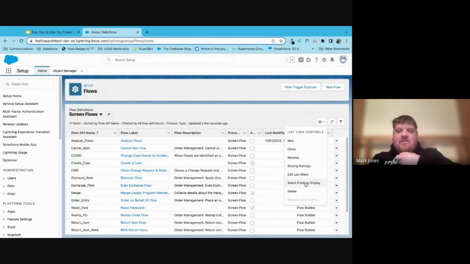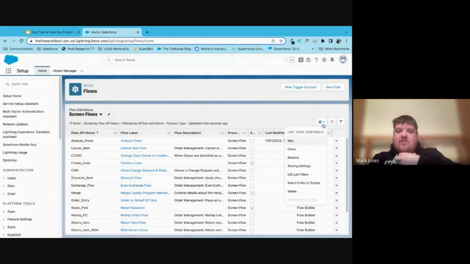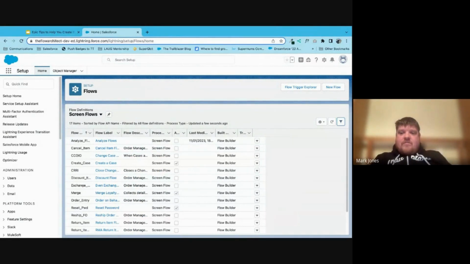And you can also edit and select which fields you want to add in there. You can see here all the list of the fields that we have, and you can add in any of the fields on the available side. And you can also edit your filters. So for this, I've got the process type filtered down to screen flow. So this is basically just creating a list of all of my screen flows inside of this org as well.